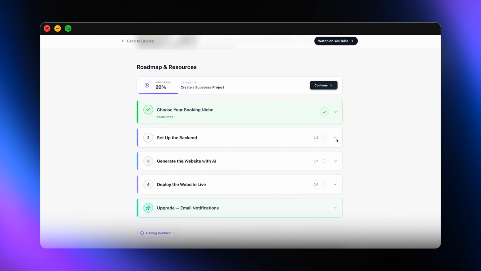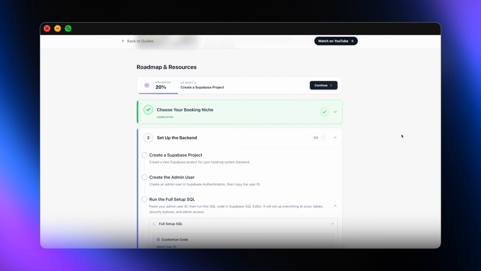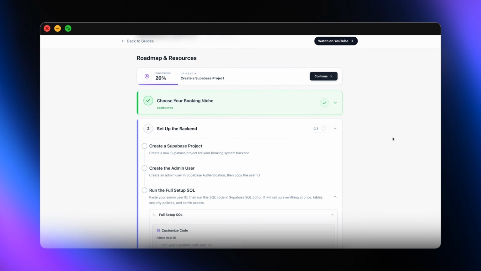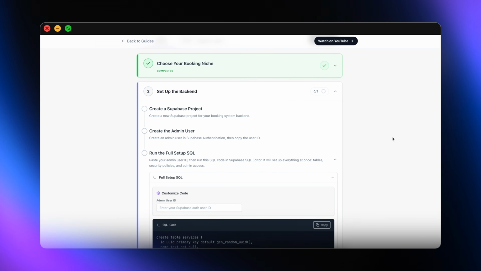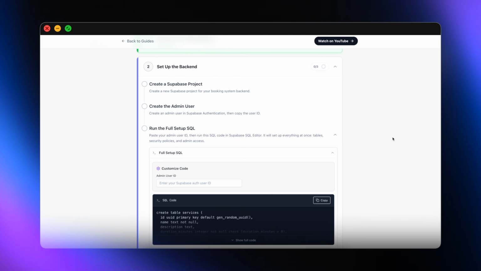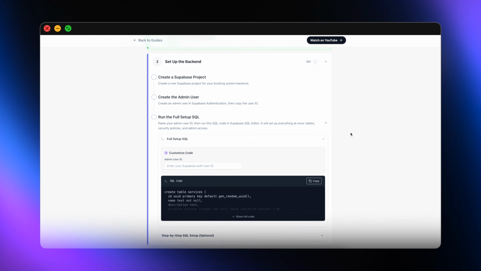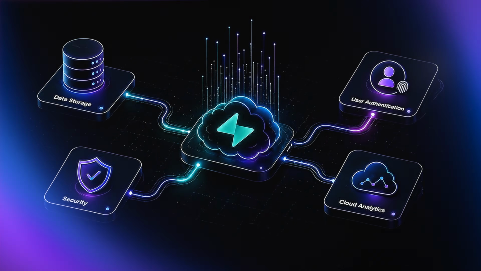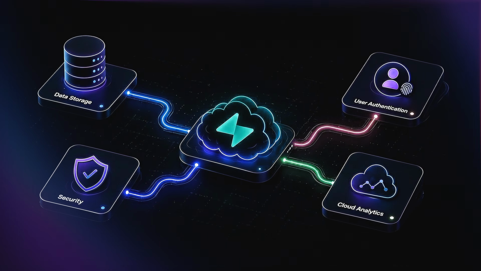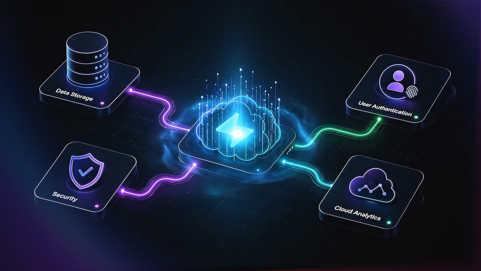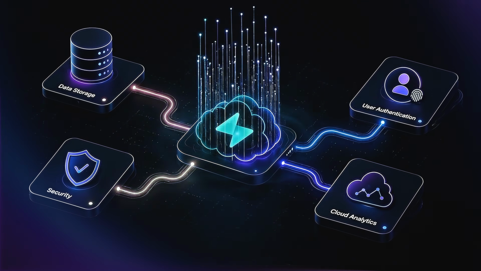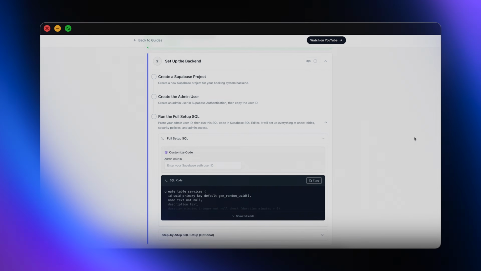Setting up the backend. This is where we build the system that powers the entire website. The public side is what customers see, but behind it, we need a place to store everything: services, appointments, business hours, blocked dates, settings, and admin access. For that, we're using Supabase. Think of Supabase as the brain behind our project. It handles the database, the authentication, the security rules, and the connection that lets our website talk to real data.